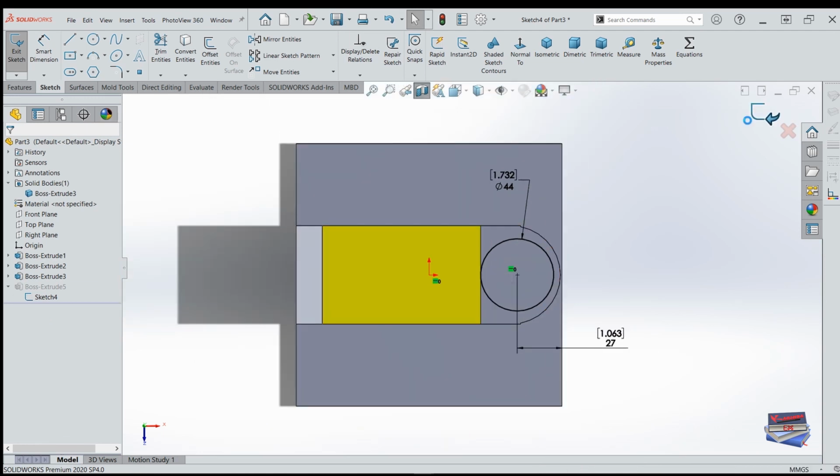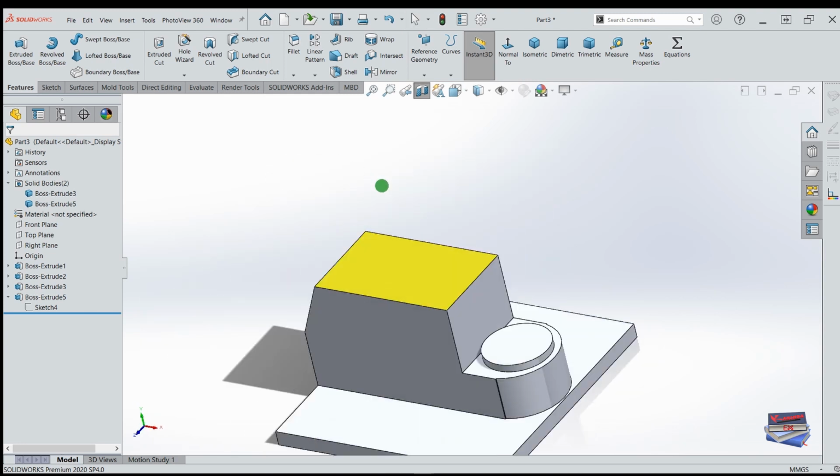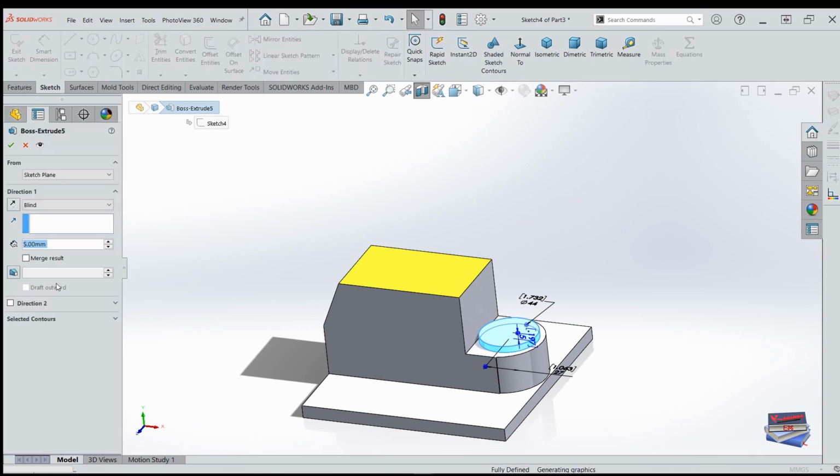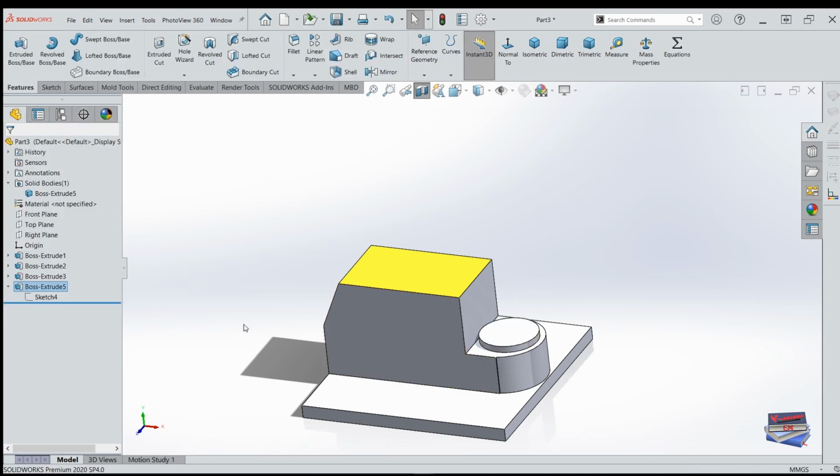So if we exit this now, we can go back to our boss extrude and edit feature, and if we unselect merge, as you can see, it works.